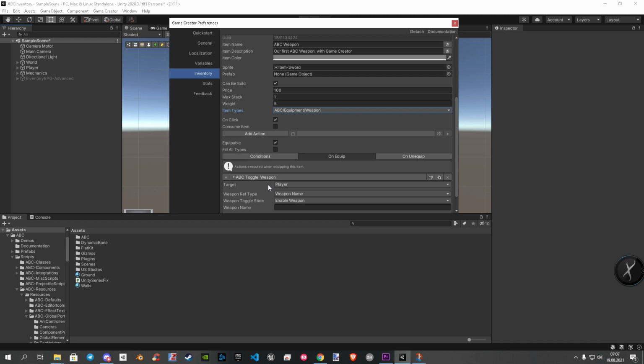In this action, you have first to set the target. But instead of player, we need to choose invoker. Then you can choose between weapon name and weapon ID. The ID makes more sense when you want to add many different weapons with different abilities.